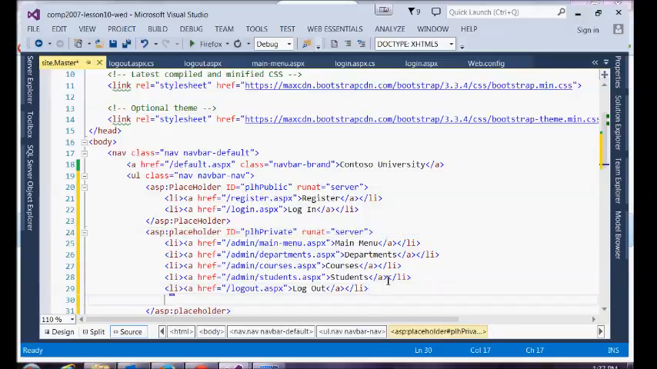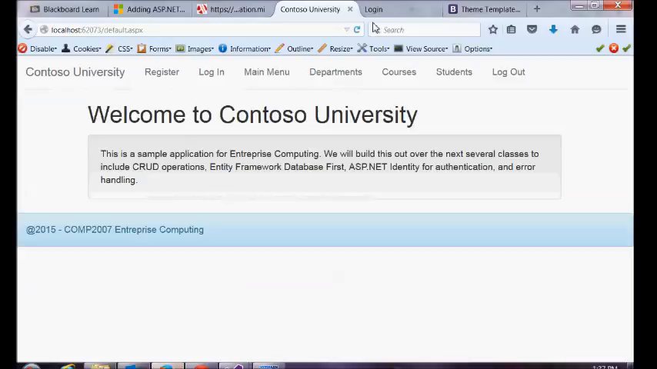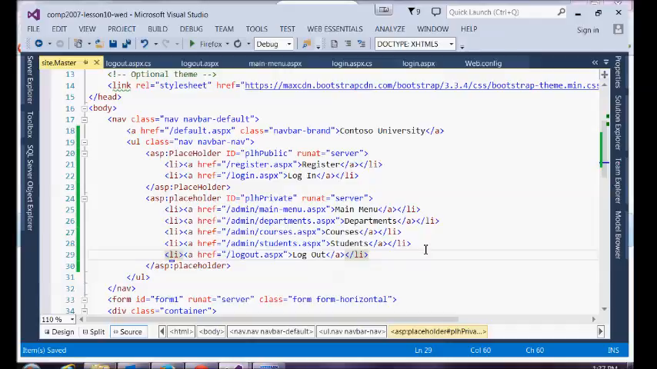So the placeholder tag itself doesn't create any HTML. So we've got two. If I save and refresh the page, you won't notice anything different. It will look exactly the same so far. So now we just need to add some logic on page load.